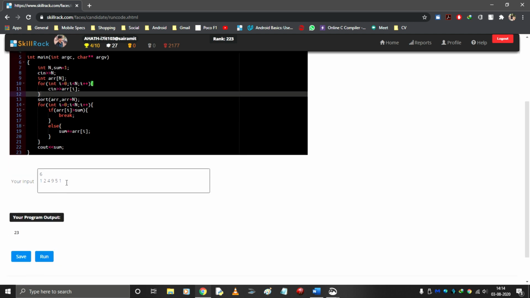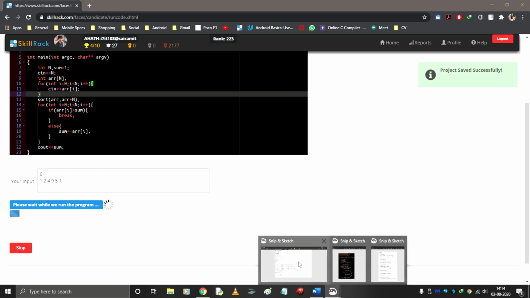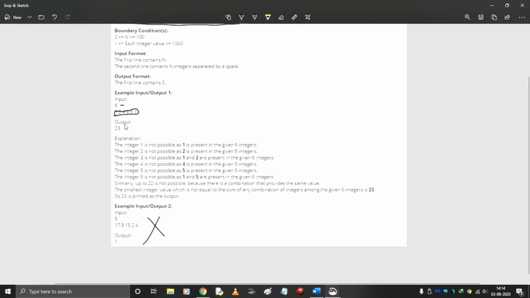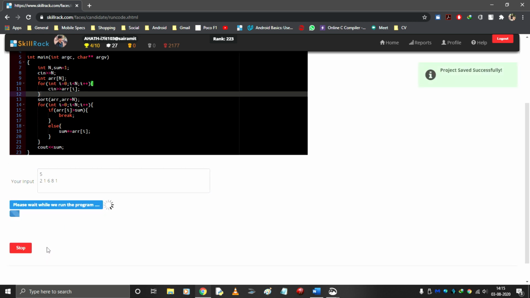Let's check their question first. They have given the question as 6 integers: 1 2 4 9 5 1. The program output is 23. Let's check it with our input: 5 integers, let's give it as 2 1 6 8 1. This was our question, right? So the output must be 5. Yes, the output is 5.